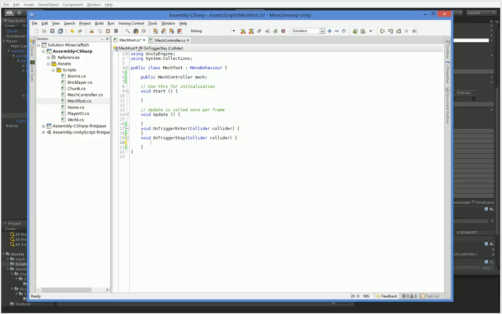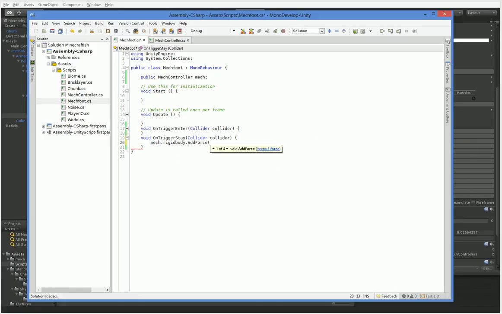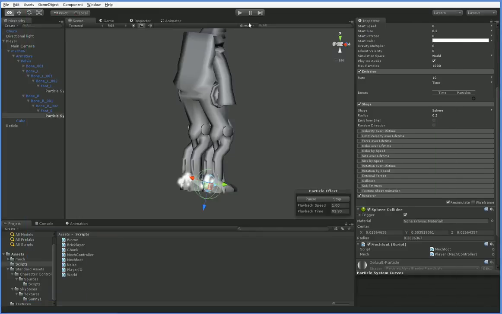So let's say we wanted to apply mech.rigidbody.addForce. And then we can give it whatever force we would like. And what we want to give it is transform.forward times negative 1 times, how about negative 50 times Time.deltaTime. Now that force in particular will be applied at the center of mass, so the mech won't tilt when we run. If we do want to add mech tilt later, we can do that as well. But let's go ahead and see how that works.